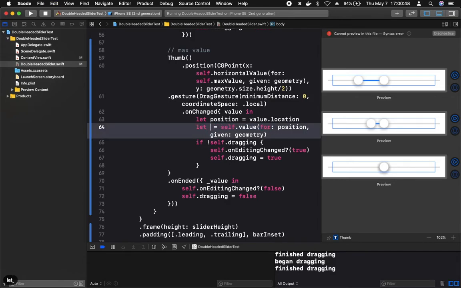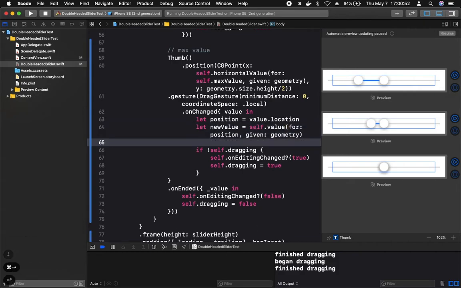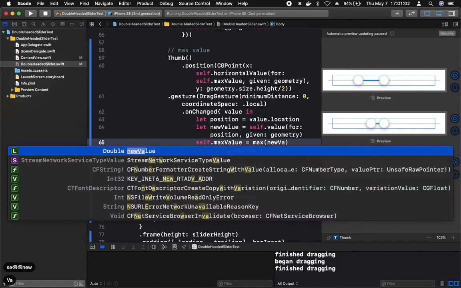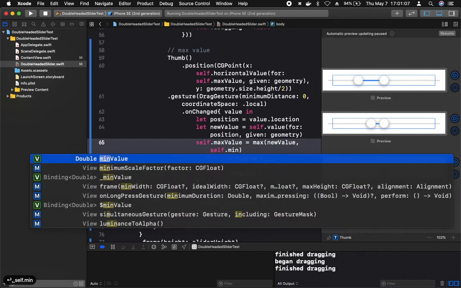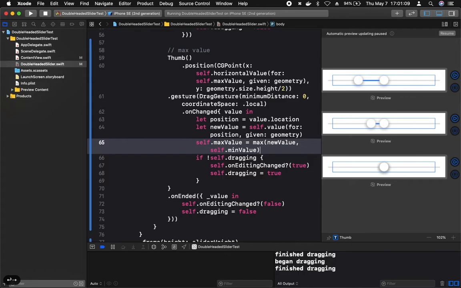We're gonna say let newValue equals that calculation, and now we're gonna say self.maxValue equals the maximum of newValue or self.minValue. Another way of saying this is set the max value to the new value unless it's smaller than the min value. Let's try it out.